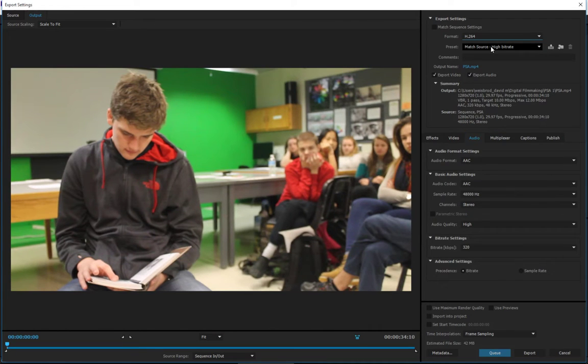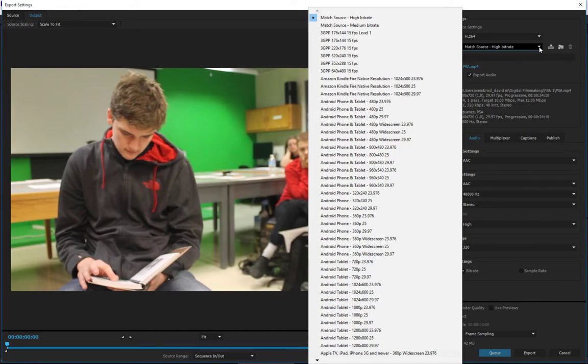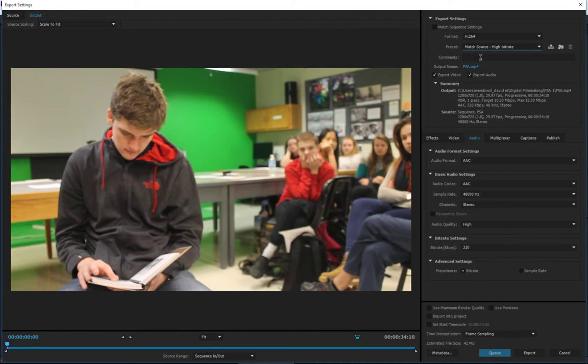And then right here under the preset, you want to make sure it says Match Source High Bitrate. And you could click on that, and you can see that there's a ton of options. This is not even close to all the different options. It's not even showing everything. But that's what you want to do. Then the next thing you're going to do is go to the output name, and you're going to click.